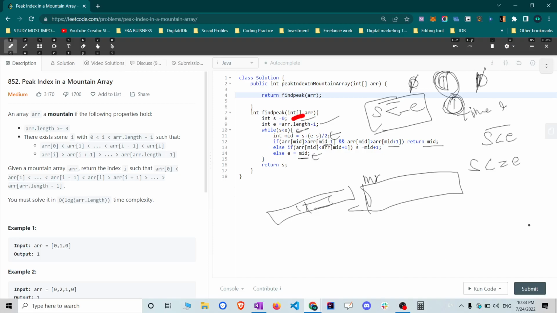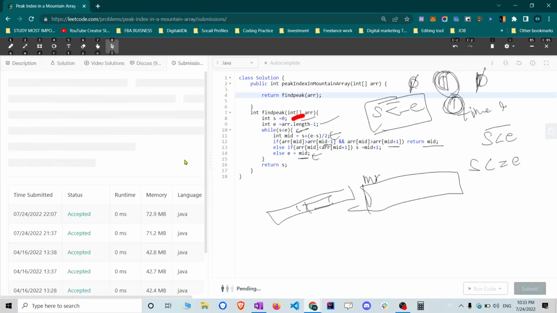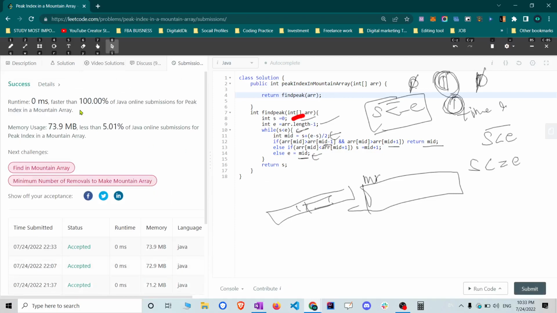Let's run this code. So as you can see, it is faster than 100% of solutions.